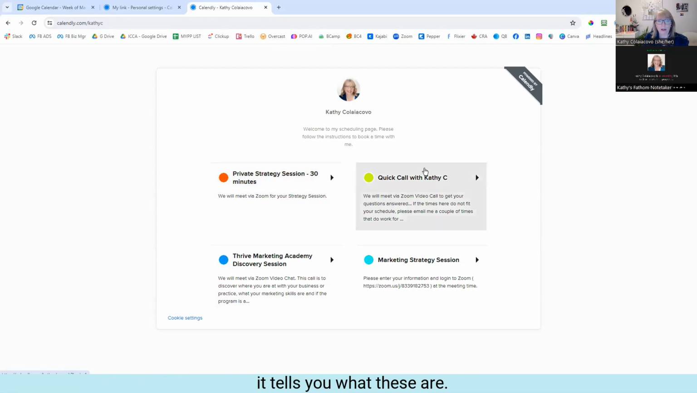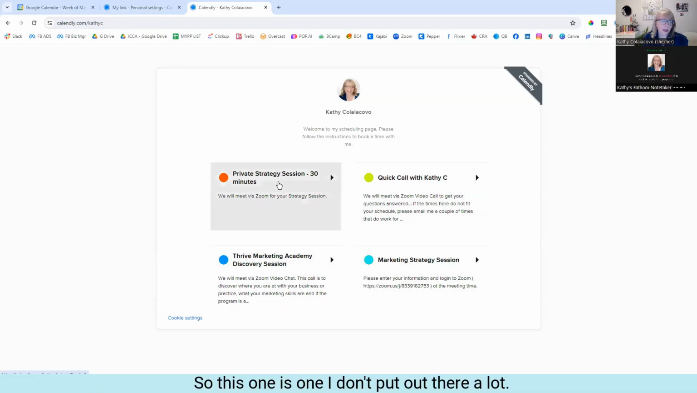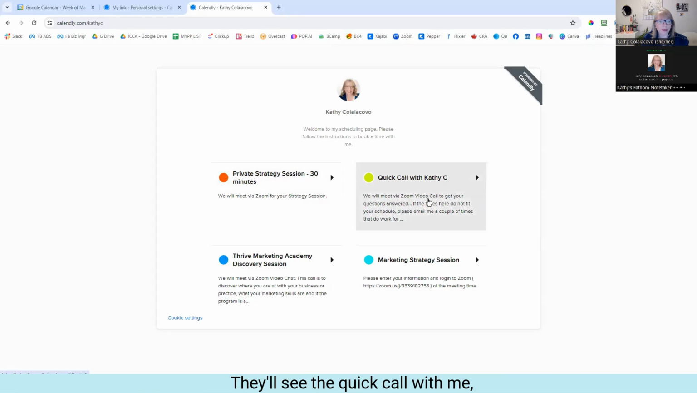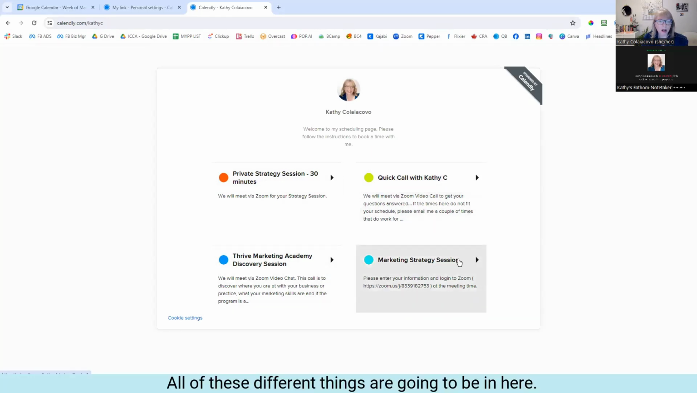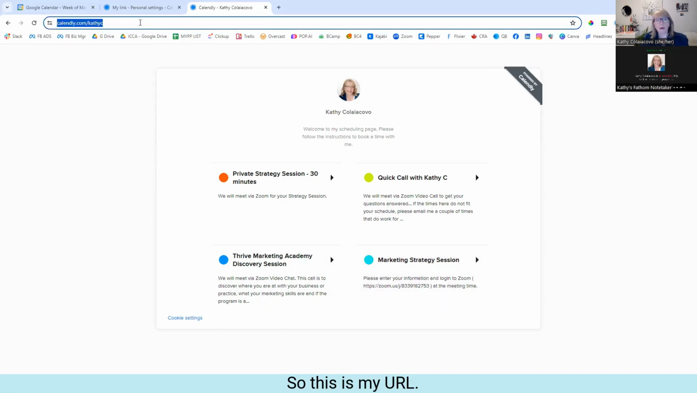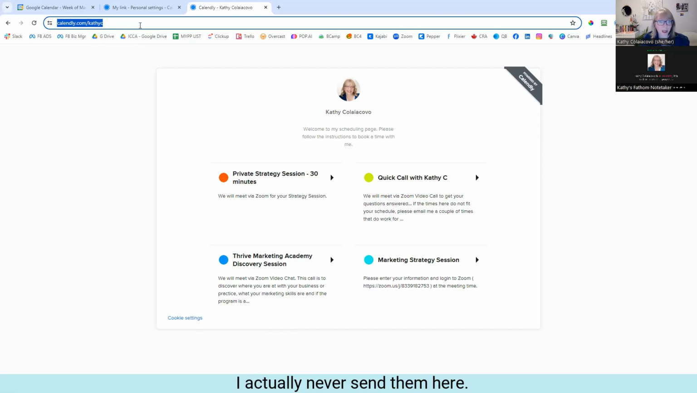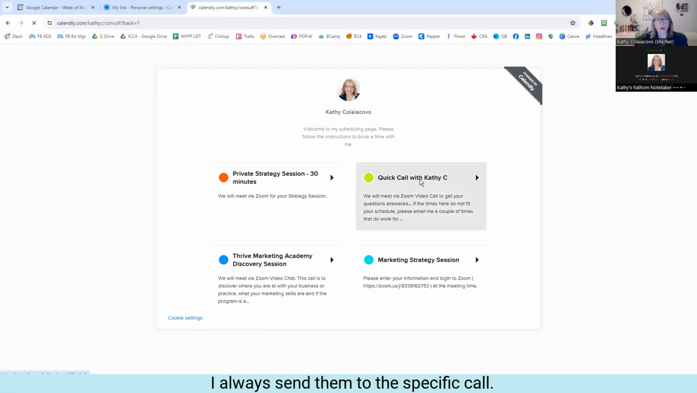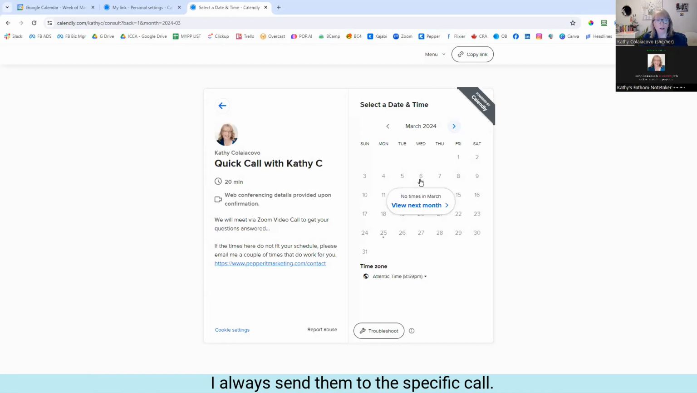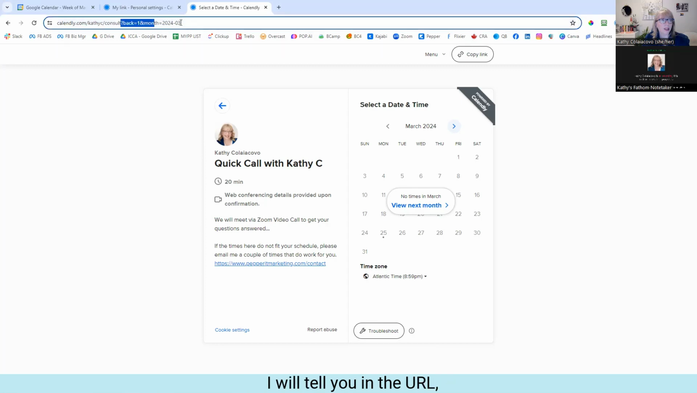And it tells you what these are. So this one is one I don't put out there a lot. They'll see the quick call with me. They'll see the marketing strategy session. All of these different things are going to be in here. So this is my URL if I want to send someone there. I actually never send them here. I always send them to the specific call. So you can see I clicked on the quick call with Kathy. Whenever you click on these, I will tell you in the URL, it's going to put you to the date you're on.